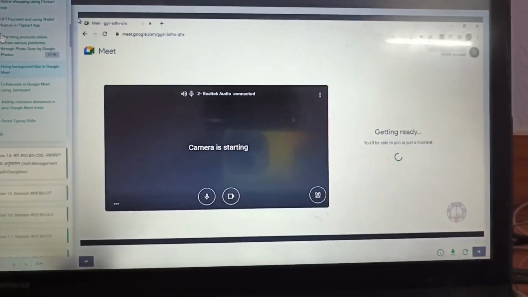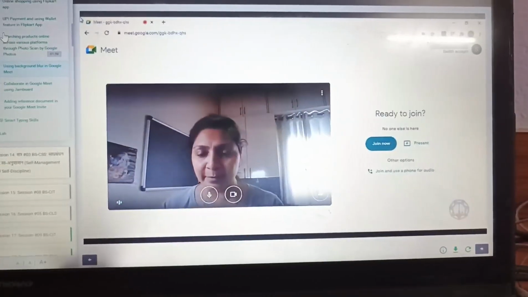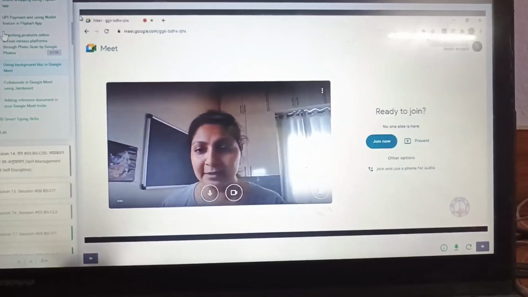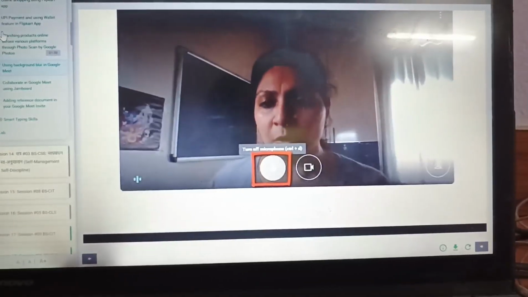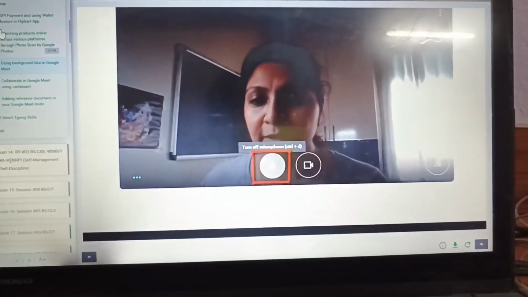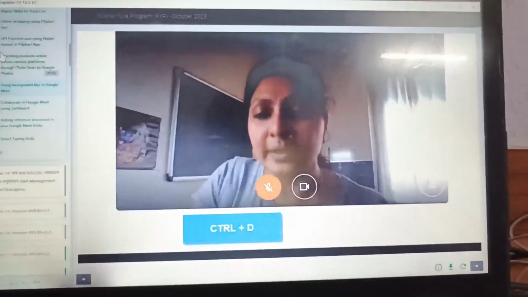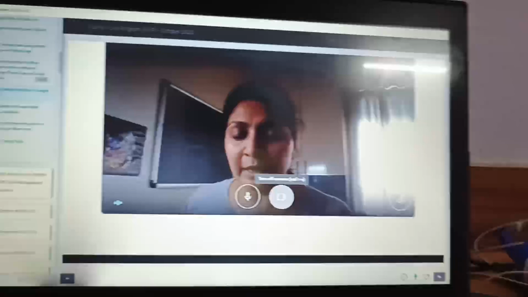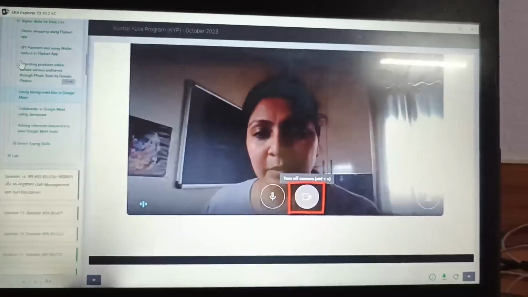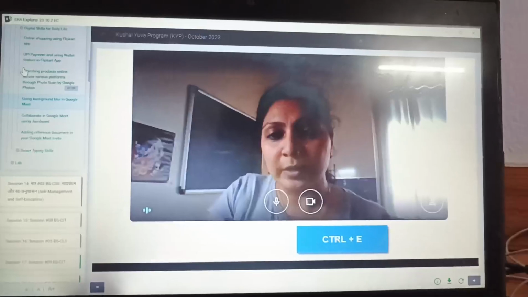Now here, if you are working from your laptop or a computer which has a webcam, you will get camera access like this. Here you will see an option for turning on or off your microphone, which you can access with a shortcut key, Control T. To switch on and off your camera, either you can click on this button or you can make use of shortcut key Control E.